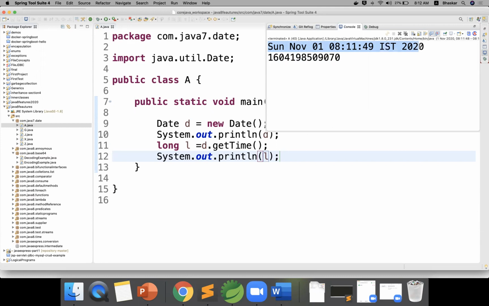Still, we can do it by using Java 8, how you can develop the time also. I will show you. This is the very old way of writing. That's why I'm not concentrating on many programs on this one.